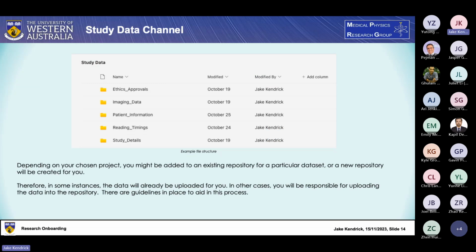So the study data channel, pretty much as the name suggests, is basically just for storing the important data of the study.